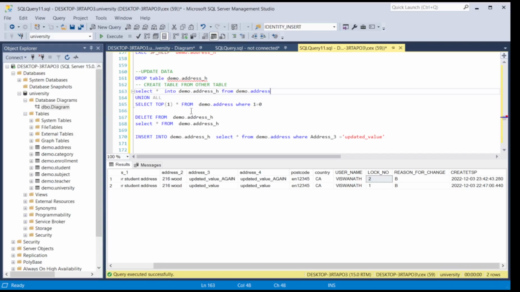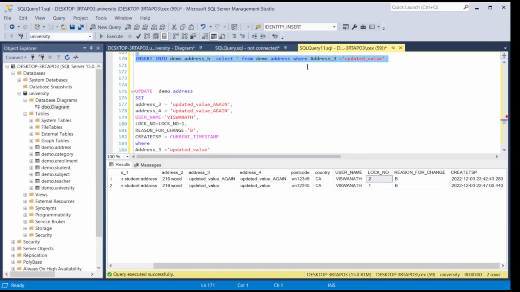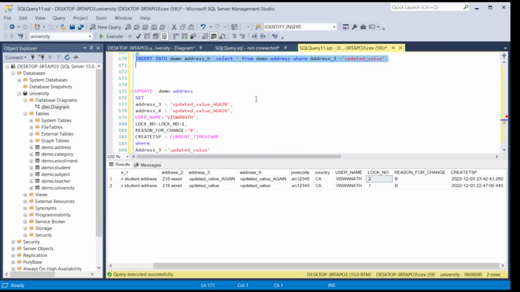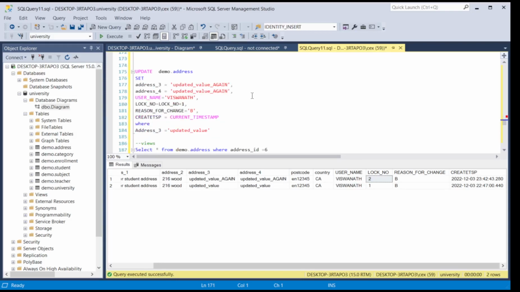And once this particular insert has taken place, whichever values we are trying to modify, then this clause is going to be the same as this clause in the update clause. So we have seen the update clause as well, and then we have also covered delete statements.